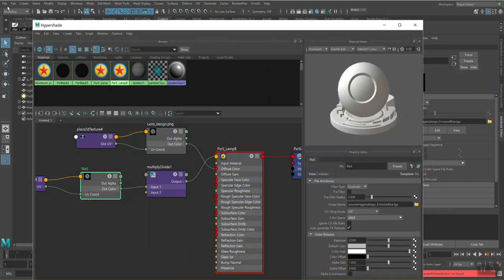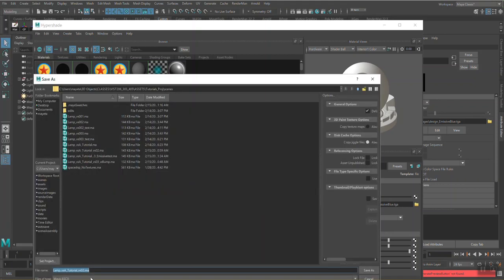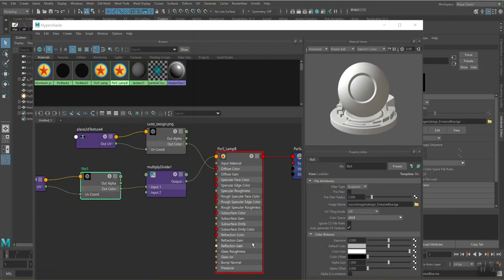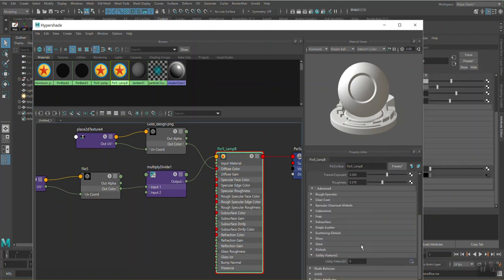All right, before I go any further, I'm going to save my scene. Whenever you get errors or warning messages, it's always like, uh-oh. So we are going to save this as version 3, Emissive Blue.